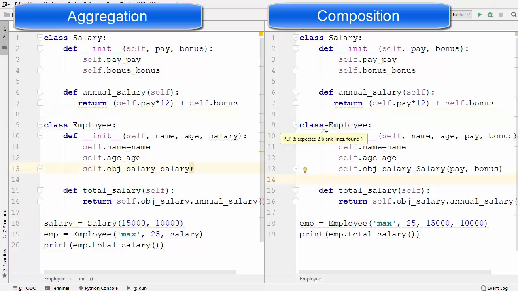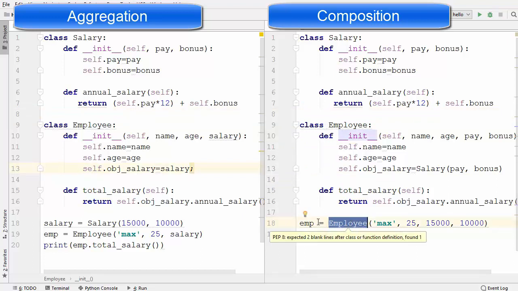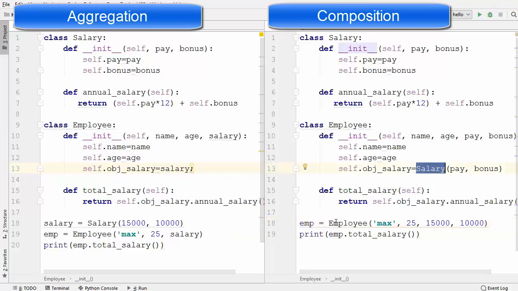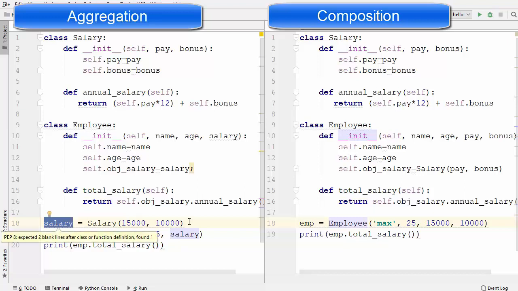The second difference is that when you delete the employee object, the salary object will automatically be deleted. So the salary object is dependent on the employee class. But in aggregation, the salary object and the employee object are individually independent. So they can survive individually. If one object dies, it doesn't matter to the other object, because we have created these objects individually.